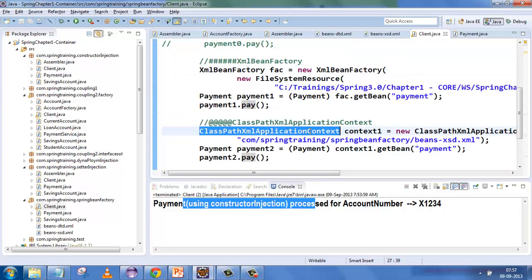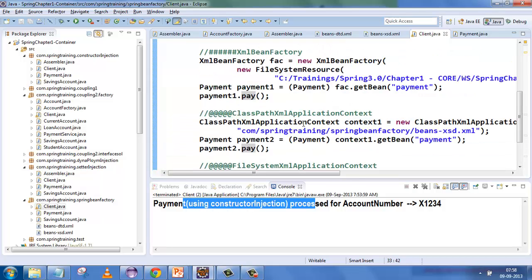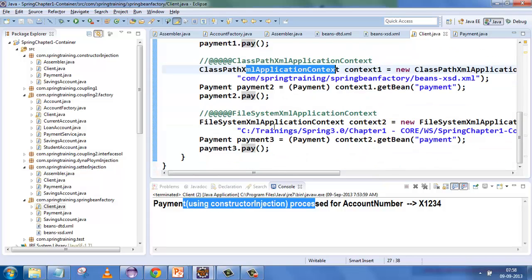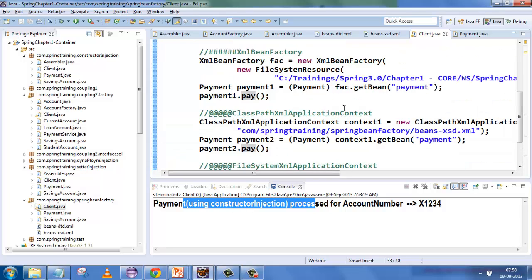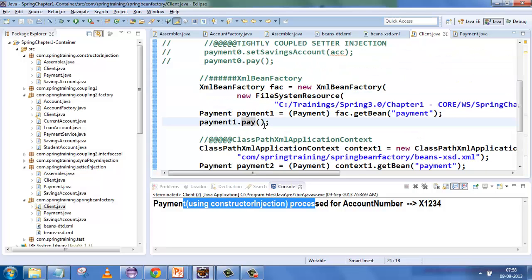Another thing is the class path application context. We'll see the different implementations of this assembler. Sometimes the assembler is called bean factory, sometimes the assembler is improved upon, and the bean factory is extended by the application context. Within application context you can have class path based XML application context, file system based XML application context, annotation based application context, or web based application context. These are various varieties of this assembler that we have just discussed. We'll see it later what the differences are between bean factory and what enhancement we get in application context.